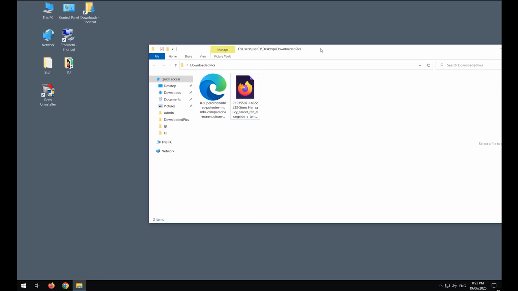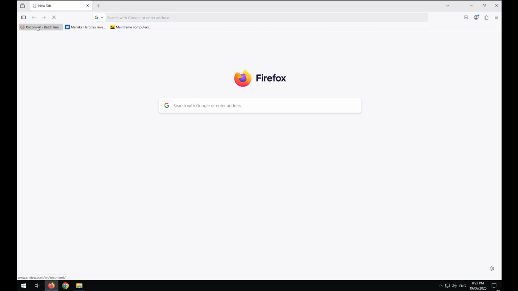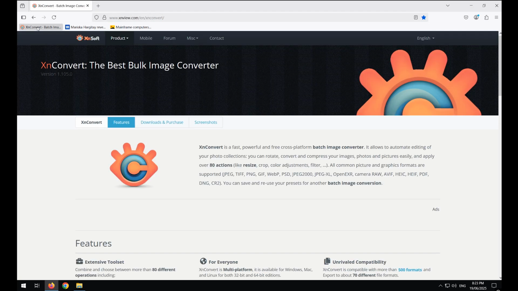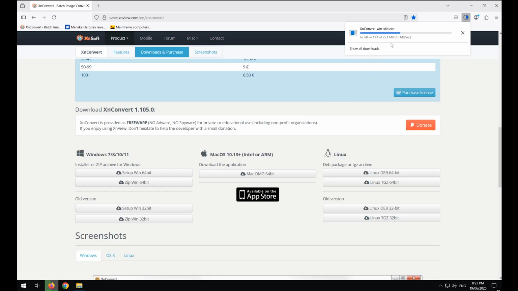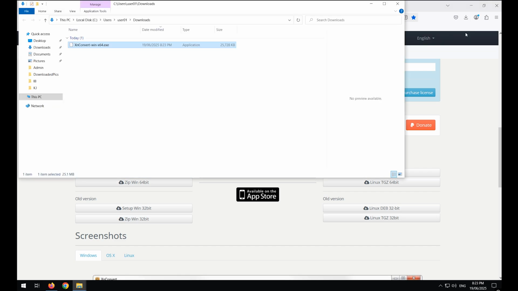So the best program I'll find to change the format is this little guy here, XN Convert, and you can do it in batches. So we'll go through this. 25 meg, it's pretty small. And we'll just run it.